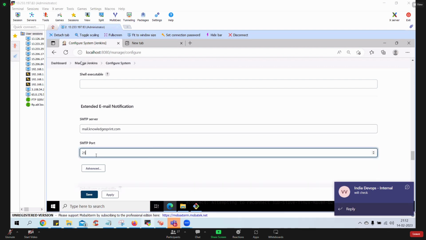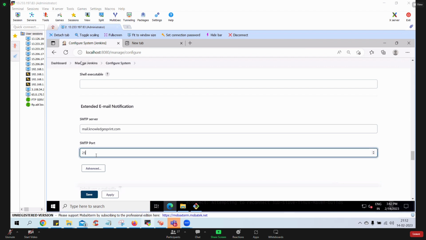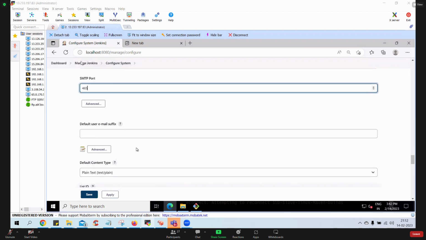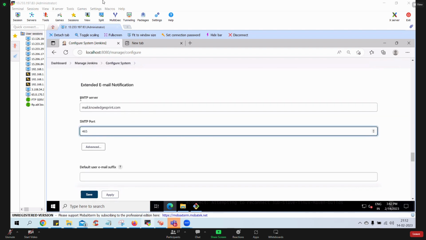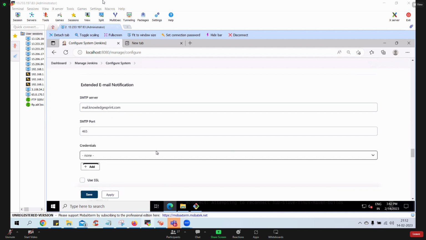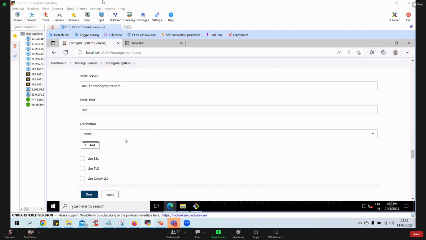The next is the port number, so the SMTP port number is 465. Am I clear on this part? These two details. Confirm. Okay. Then expand Advanced, and you have to provide the credentials of the email ID that you gave. So the email ID that you have given, got it?